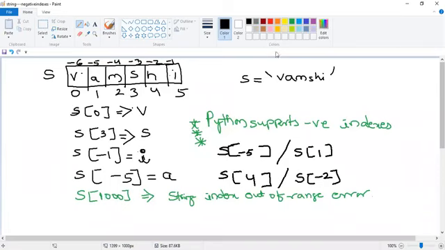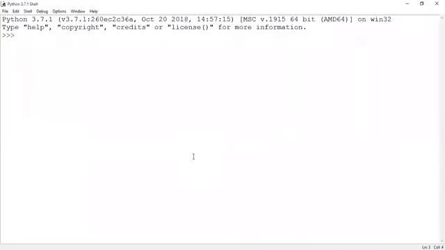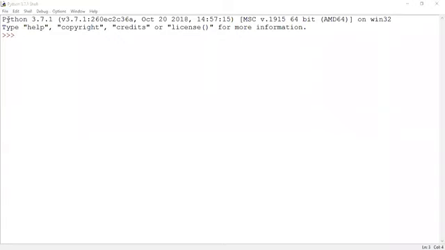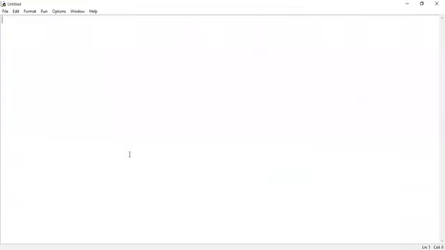Go to IDLE, open IDLE. Are you able to see the shell? So how to open a new file? Click on the File menu. It pops up a list of options. Within the list of options, click on New File. It opens an untitled window. So go to the untitled window. Are you seeing the untitled window?